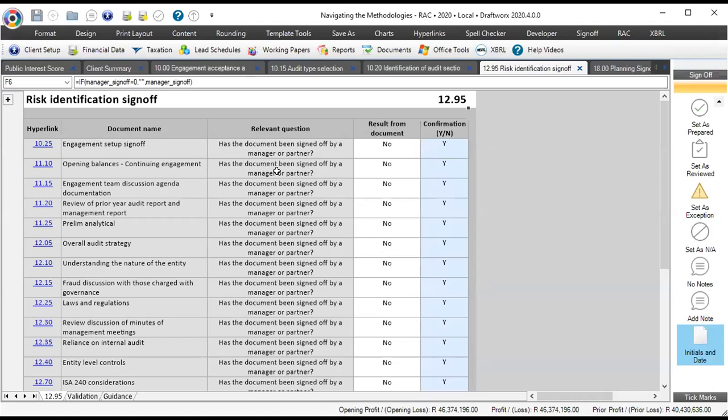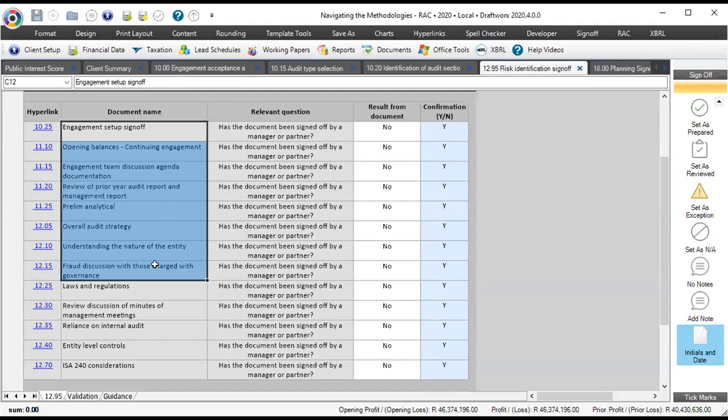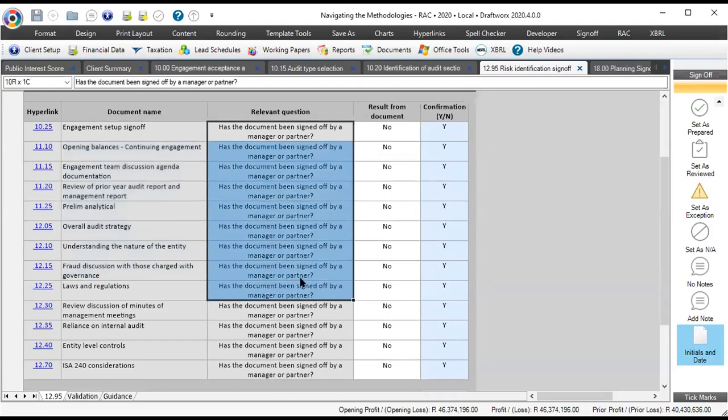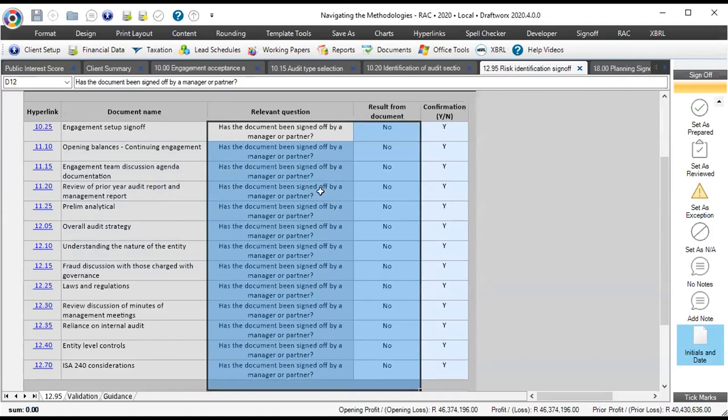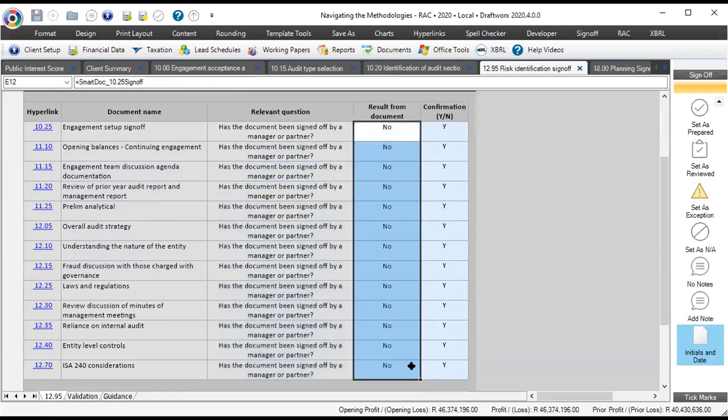And basically what we're saying is, guys, this is your risk identification process. So this happens after the planning, theoretically. And we're just going to have a look at whether or not you've signed off any of these working papers in the planning section as a manager or a partner. I haven't done the sign-offs. I haven't spent that much time prepping for this morning, so I haven't gone and physically signed off every single working paper.